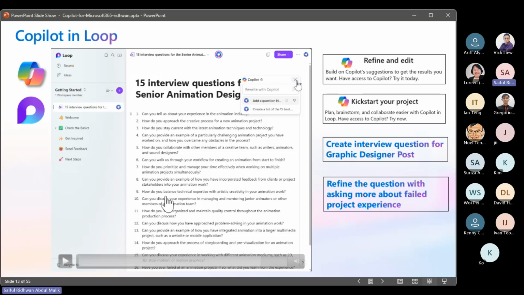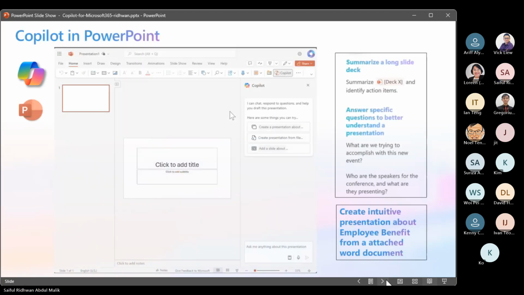So if you're happy with these questions, right, you can share them. You can see there's a share button. Share with your colleague and have them give feedback or even edit the questions before we call for the interview session. So that's how Copilot in Loop can help you with the interview session.